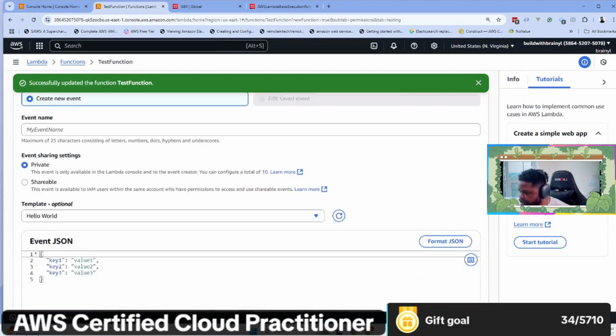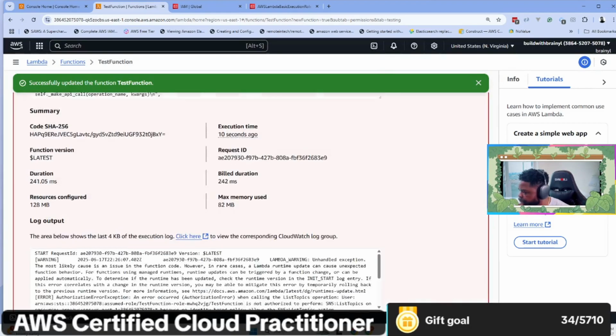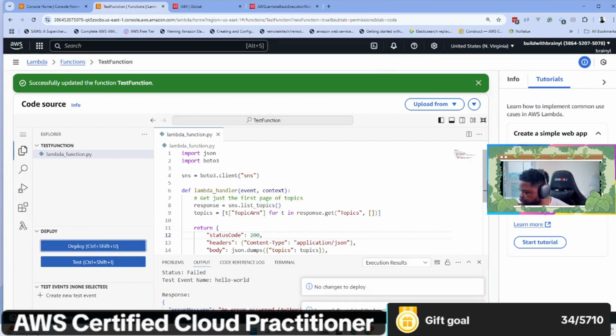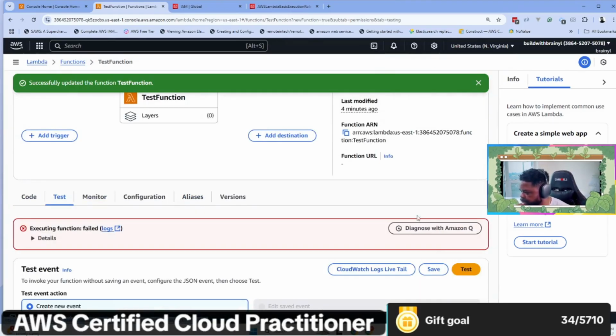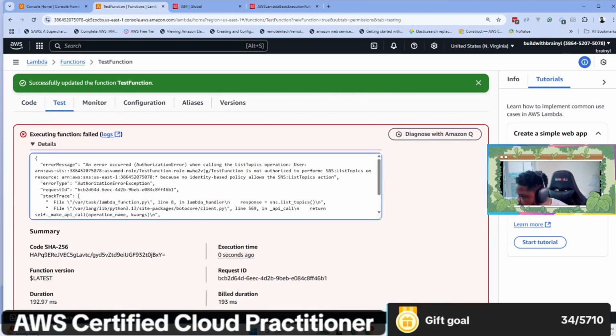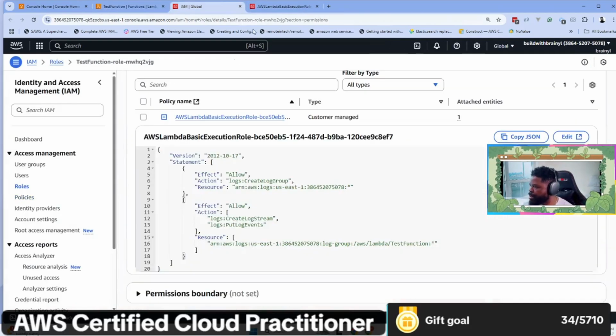Let's see. I think sometimes it takes time for the permission to kick in, but let's see. I deploy again. No changes to deploy. Let me test again. What is this saying this time? The test function is not authorized to perform SNS list topics. Yeah, I think I have this permission. Maybe it wants more permission or what?